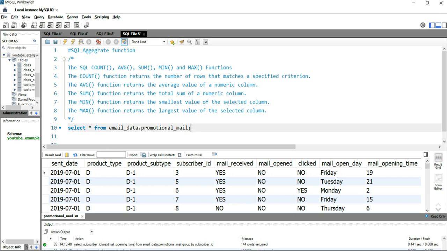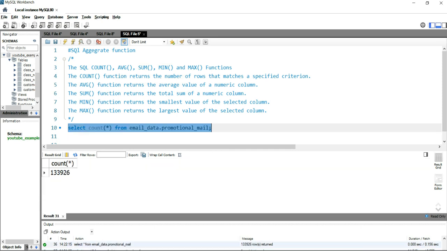So we have this table, email data dot promotional mail, where we have multiple rows, and if we need to get how many rows are there in this particular table, you can simply write select and then put count, within the brackets put star, select count star from the table name, and if you run this query you will get the total number of records in that particular table. So in this promotional email table we have 1,33,926 records.